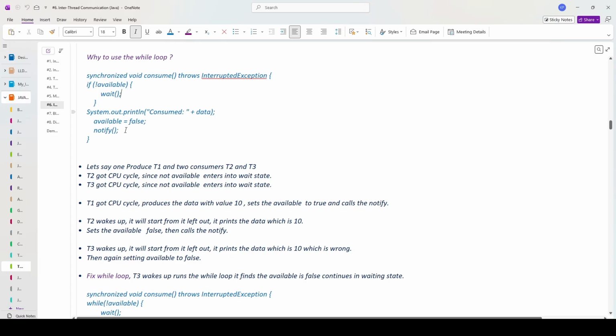Let's say T3 got a CPU cycle, T3 will start from wherever it has left off. T3 will also print the same line, consumed data as 10. This is wrong, right? Because value 10 is already consumed by thread T2. If you note here, we are printing the value that is already consumed by thread T2. To avoid that we have to use the while loop.